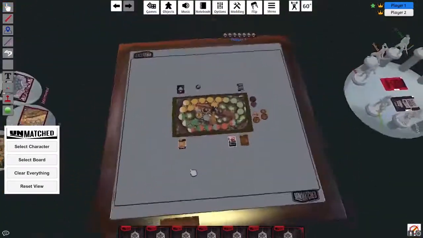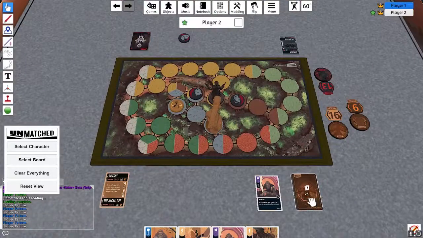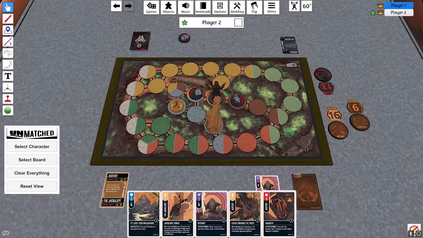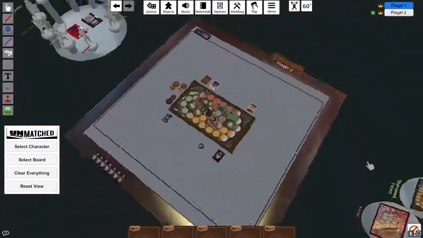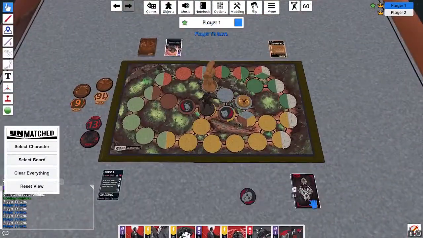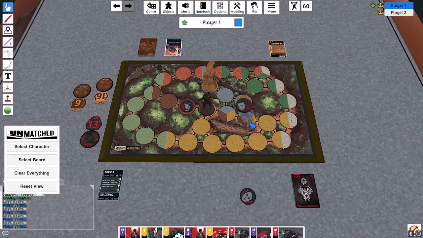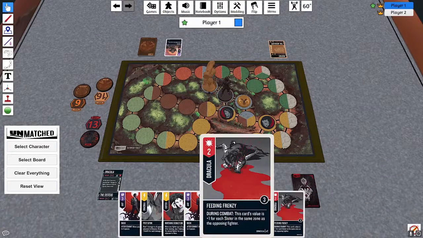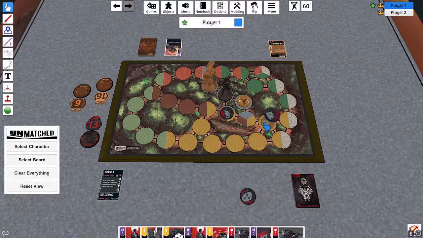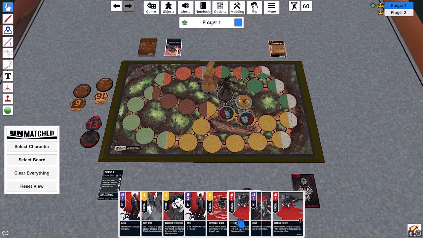Back to him, because he has a second turn here. Just go ahead and draw. And we got another card there. And we're not going to move, just because we need to get to a spot where I can attack here. Okay. We'll draw. And then we can do, oh, a feeding frenzy. Here we go. Plus one for each sister in the same zone as the opposing fighter. Let's move that one there. We move things after the fact and cheat around here.